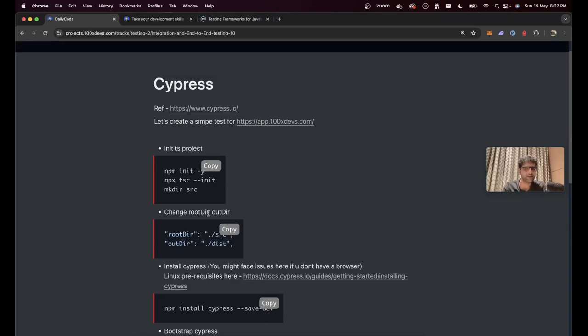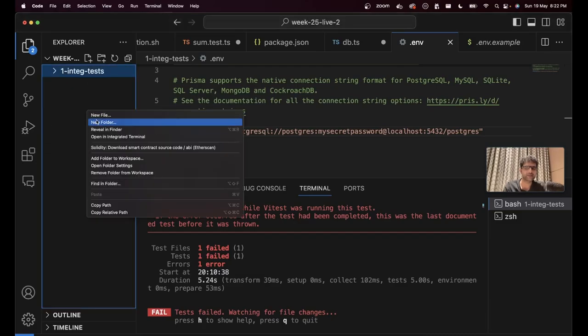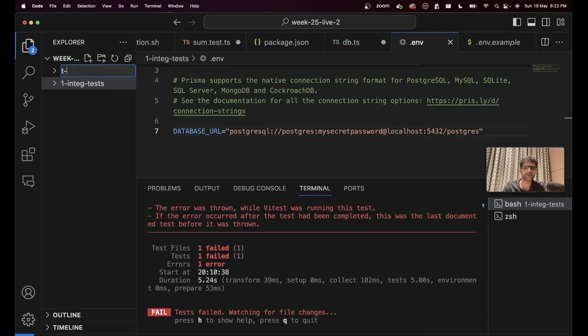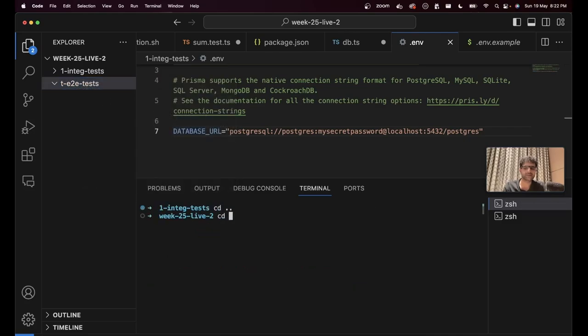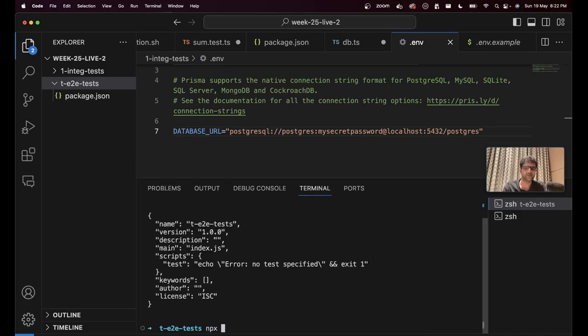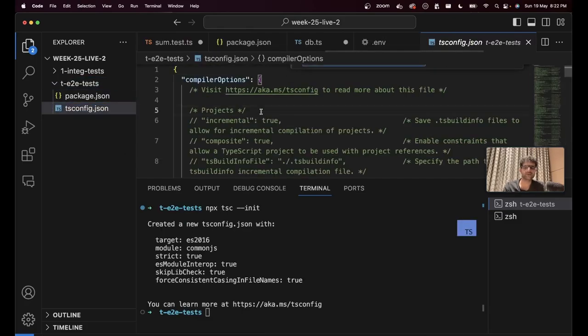Initialize an empty TypeScript project. Let me quickly do that. We had one integration test. Let me add another folder here called 2-E2E or end-to-end tests. Let me run the right set of commands there, which is npm init -y followed by npx tsc --init. Initialize a tsconfig.json, change root dir.